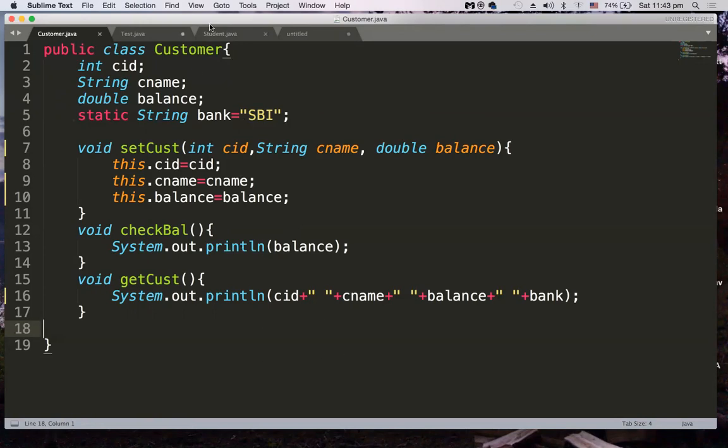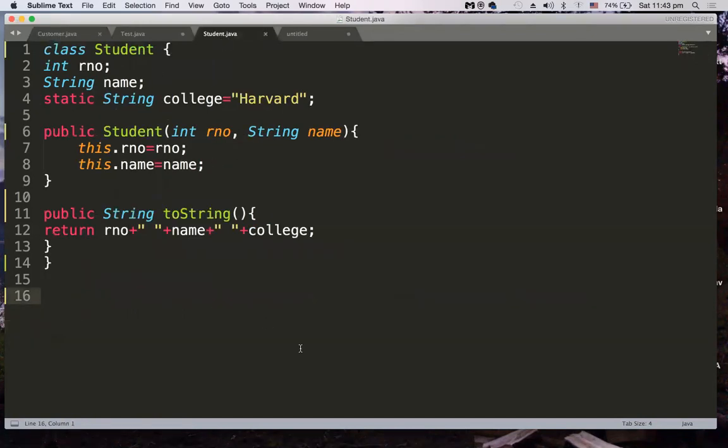Okay, so in the same fashion, I have a class called student. Here also I have data members and method members. I have roll number and name instance members, and one class member, that is college. Usually static members will be initialized, so college is Harvard, and roll number and name need to be constructed if at all you have a constructor or a setter method. So instead of a setter method, I have a constructor which is constructing roll number and name. Both local and instance are the same, so we are using this.